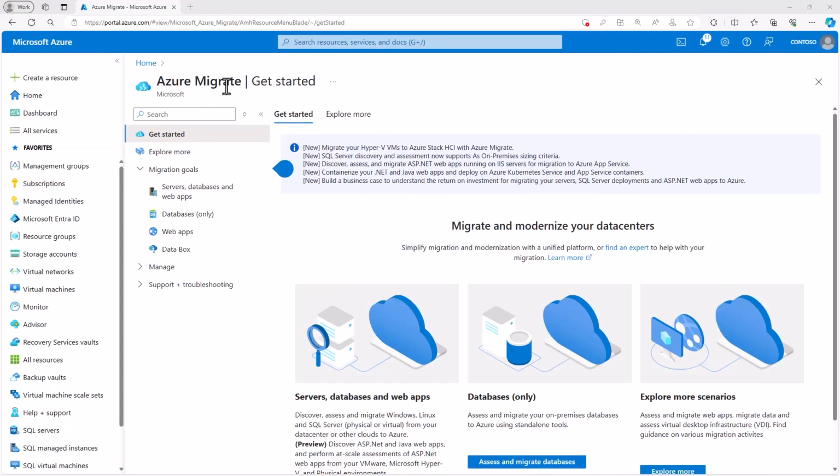Searching for the Azure Migrate service, you'll notice that on the blade, we get a variety of the different types of migrations and the steps that we talked about in the lesson. Under the migrate goals, we can migrate servers, databases, and web apps, just databases, web apps, and then there's Data Box Heavy. I'm going to start here just to get it out of the way, because the other three are variations of the same, and I want to walk them through beginning to end.